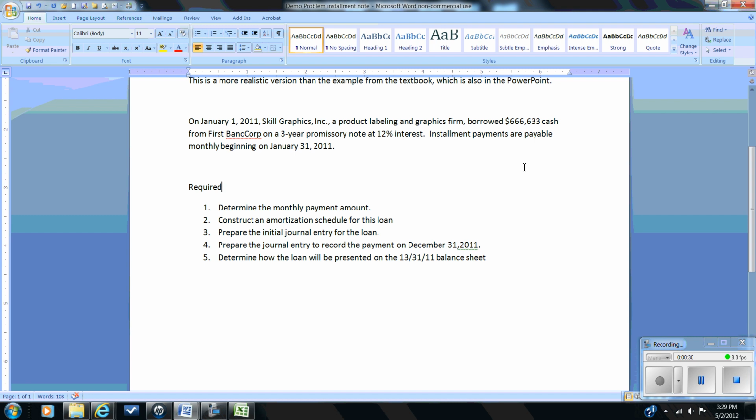So in this demonstration, our company is going to borrow $666,633 in cash. They're going to sign a 3-year promissory note. The note has a 12% annual interest rate, and the installment payments are going to be paid monthly. So each month, the payment we make is going to contain principal and interest. So the first thing we need to do is to determine the amount of the monthly payment.